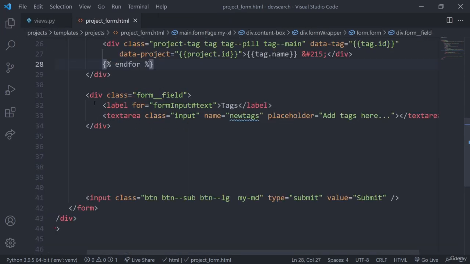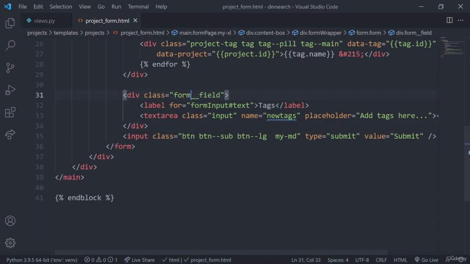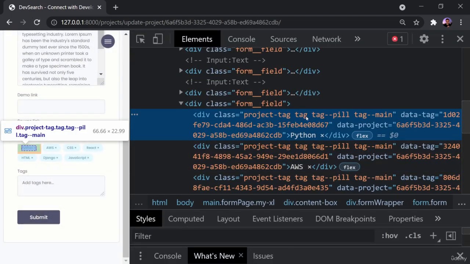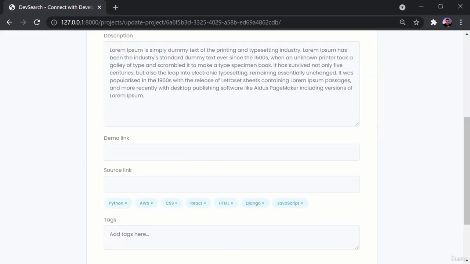So at first, I'm going to write my JavaScript inline here. So let's clean this up a little bit. Let's save that and let's take a look at the actual tag. So if I refresh it, let's go in here into inspect, and in the div we see the class, and then we see the tag ID right here, and then the project ID. So that's exactly what we need.